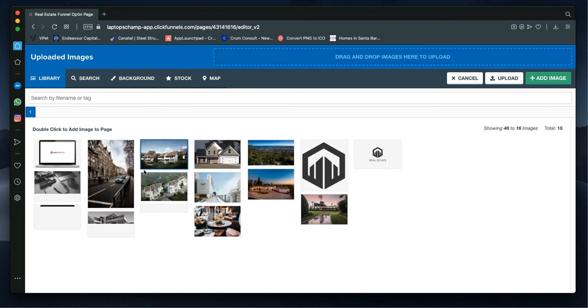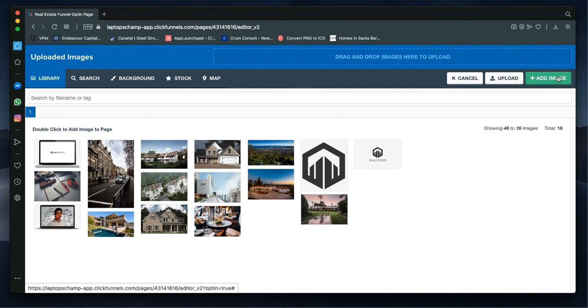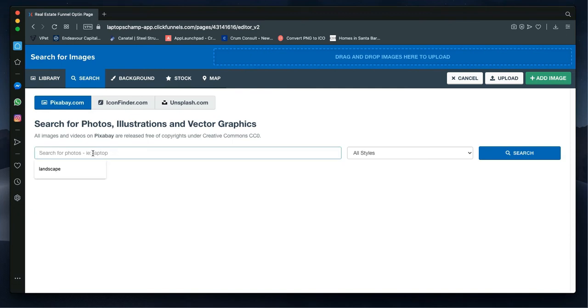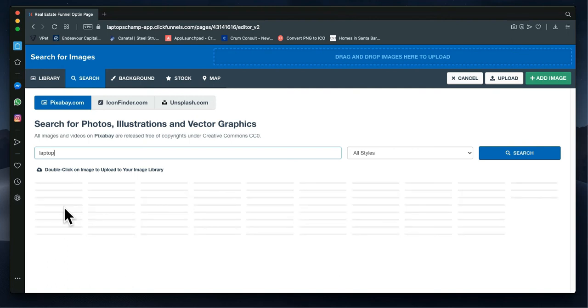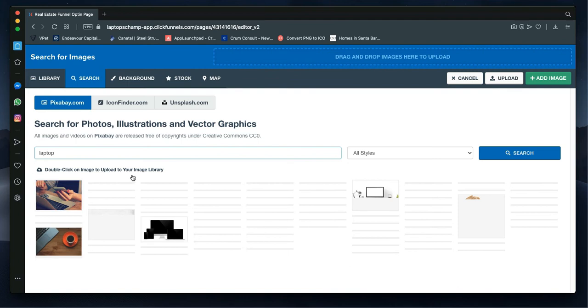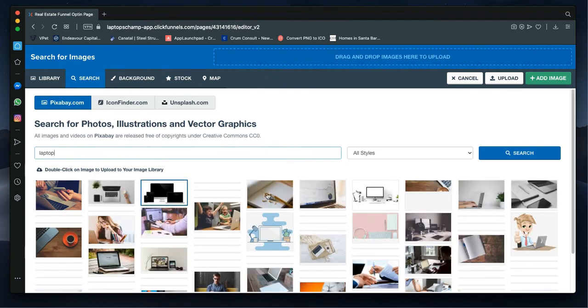So I've got a couple of images already on my ClickFunnels. If you want to add images, all you need to do is hit on this upload. It gets images from your PC or your Mac, and you can search images, real-time search of images. All right, so if I search laptops, it's searching for images right now, and should get me a couple of images. So you can use images from here if you're searching for images.